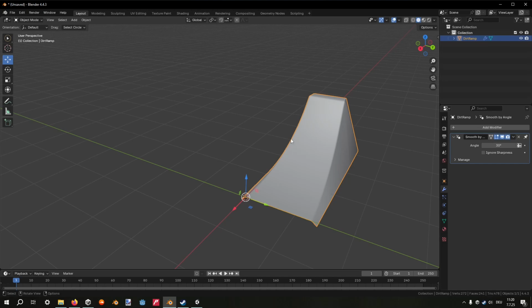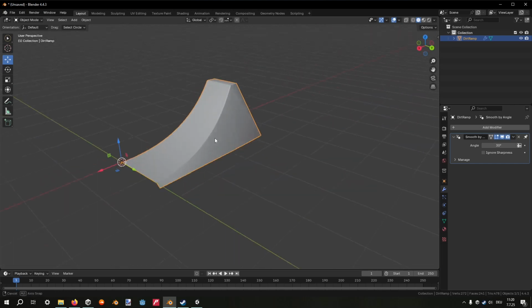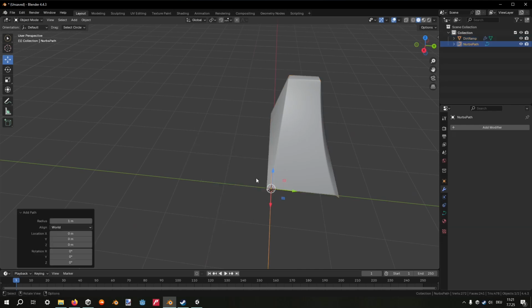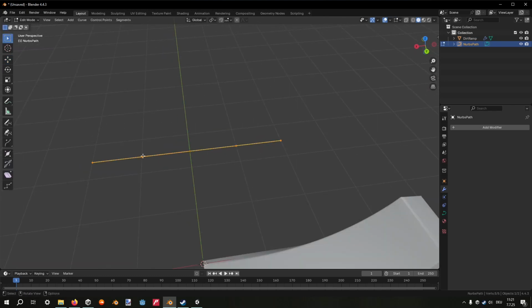So we also want to make a wooden ramp, and we will use a similar process as we did for this one, and we will start off again with creating a path. Move this a bit to the side, and we will also delete 2 of the vertices.